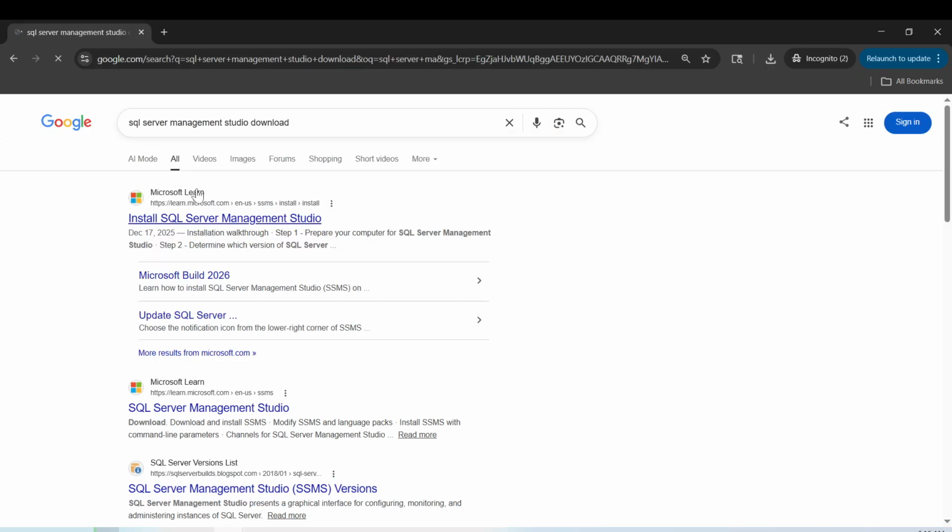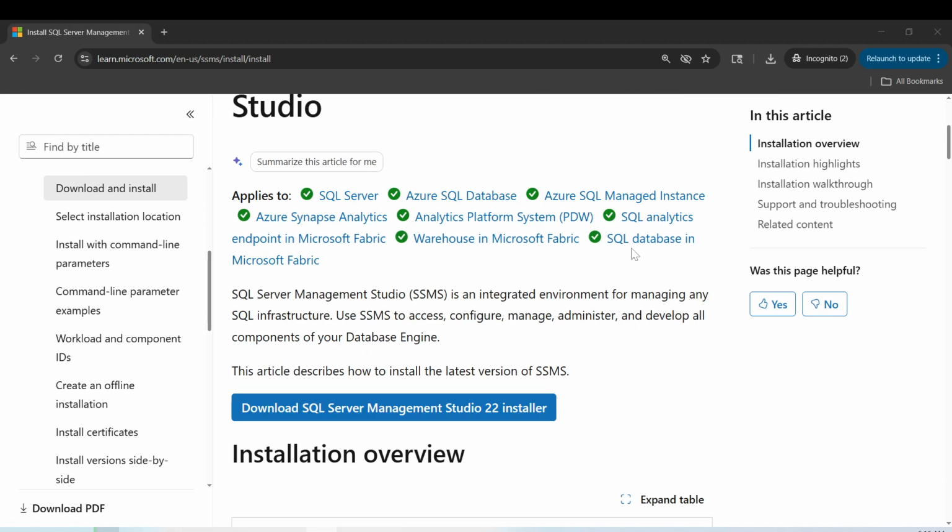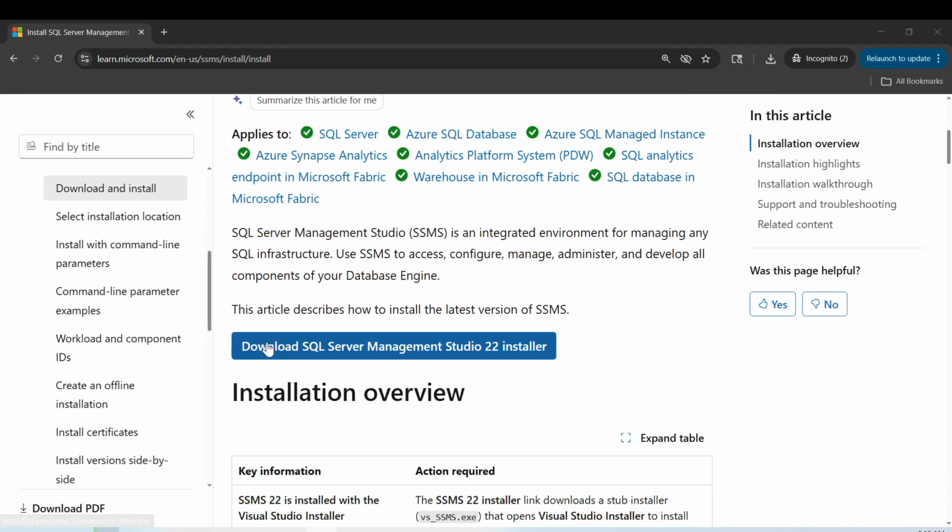Once you type that, you get a list of options. You click on install SQL Server Management Studio, and this link will open this page, as you can see on the screen. You scroll down to where it says download SQL Server Management Studio 22 installer. You click on this, download it, and follow the installation instructions. Leave everything at default. I already have these things, so I'm not downloading this. So you know how to get these tools.